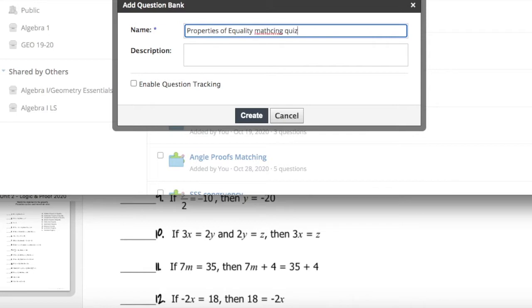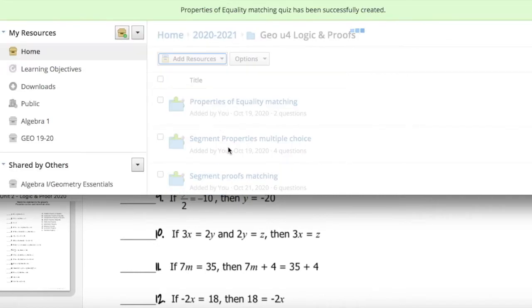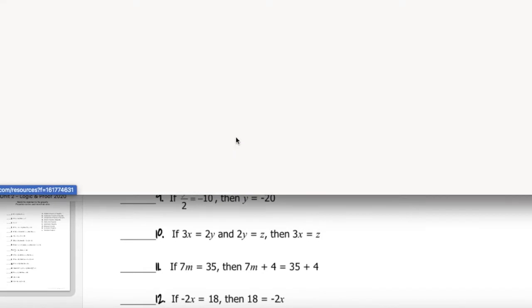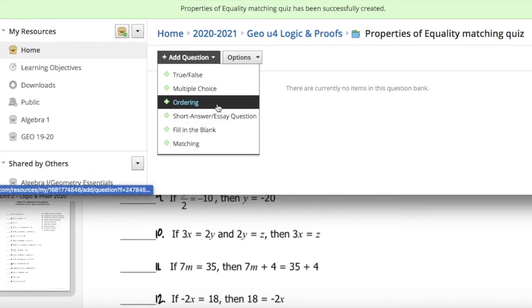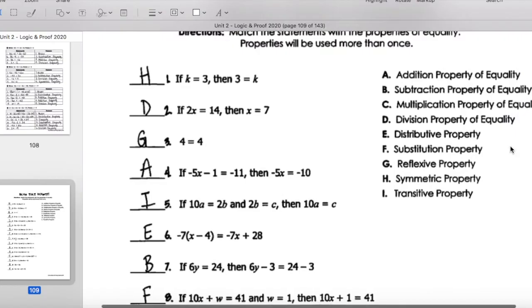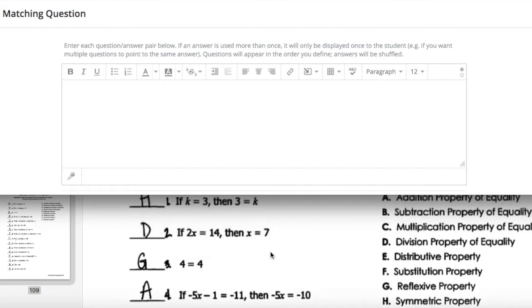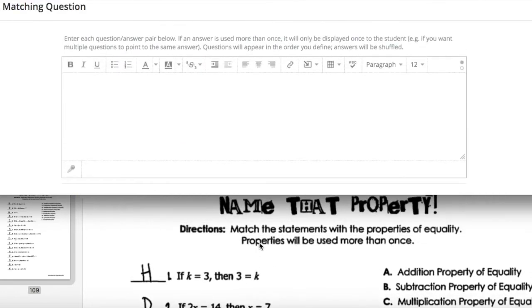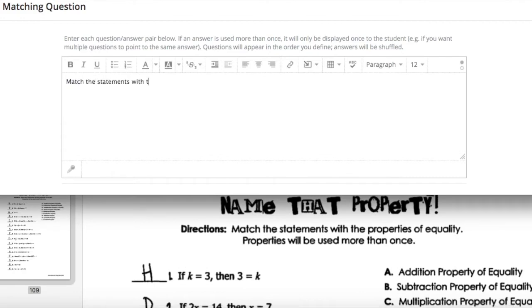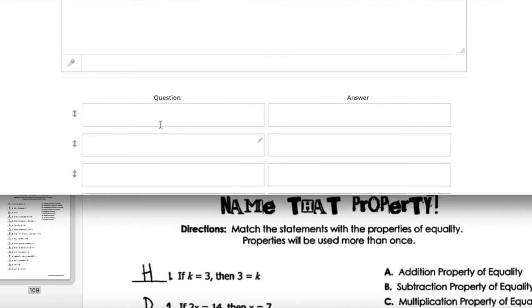Matching quiz. Oh, I spelled that wrong. Matching quiz. Okay, and then what I'm going to do is I am going to just go down to here. I'm going to add a matching. Okay, and so now I'm going to take the directions, match this, and I'm just going to go ahead and match these up.